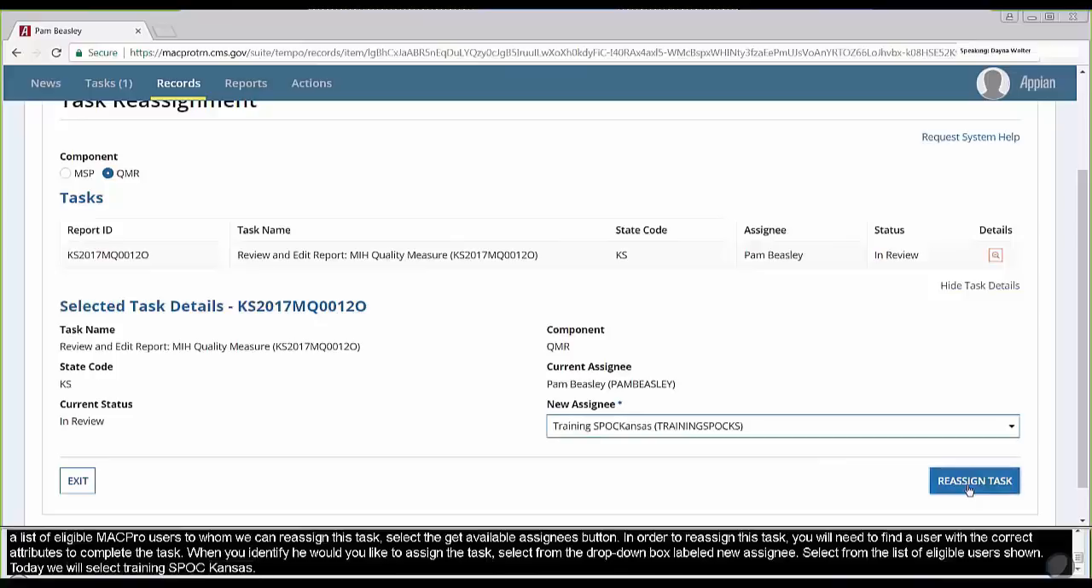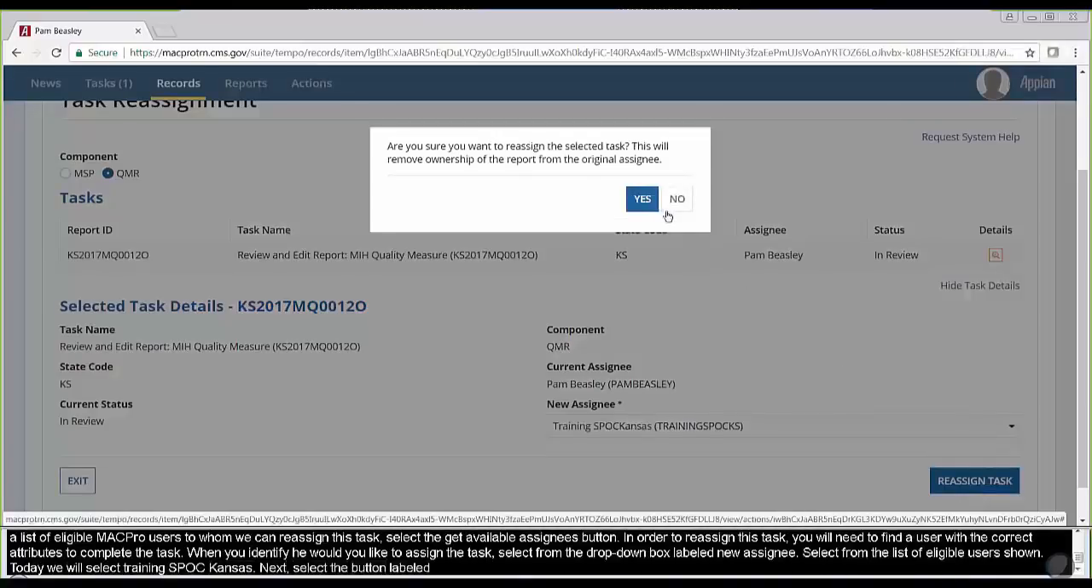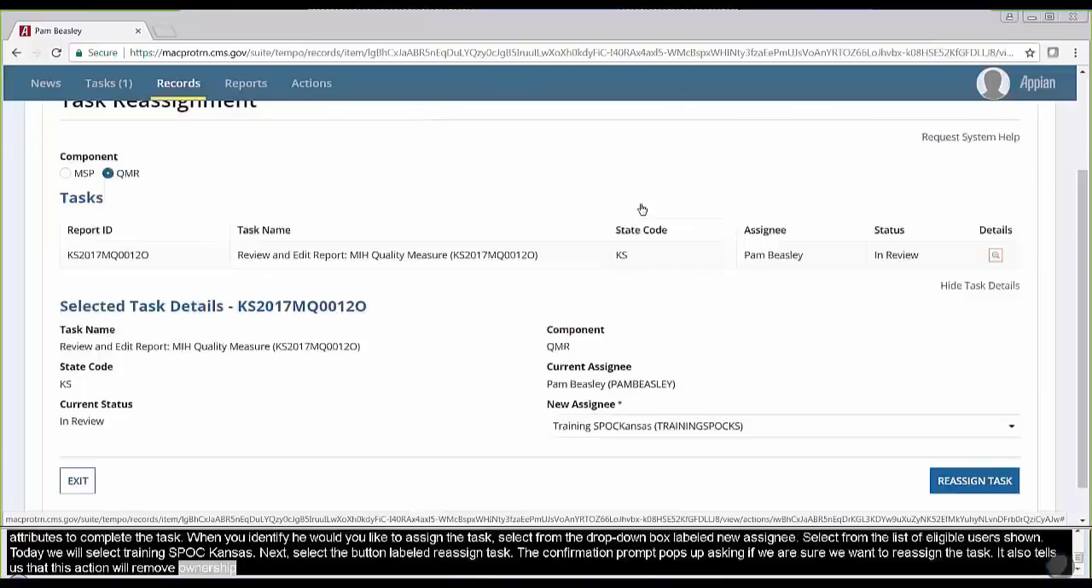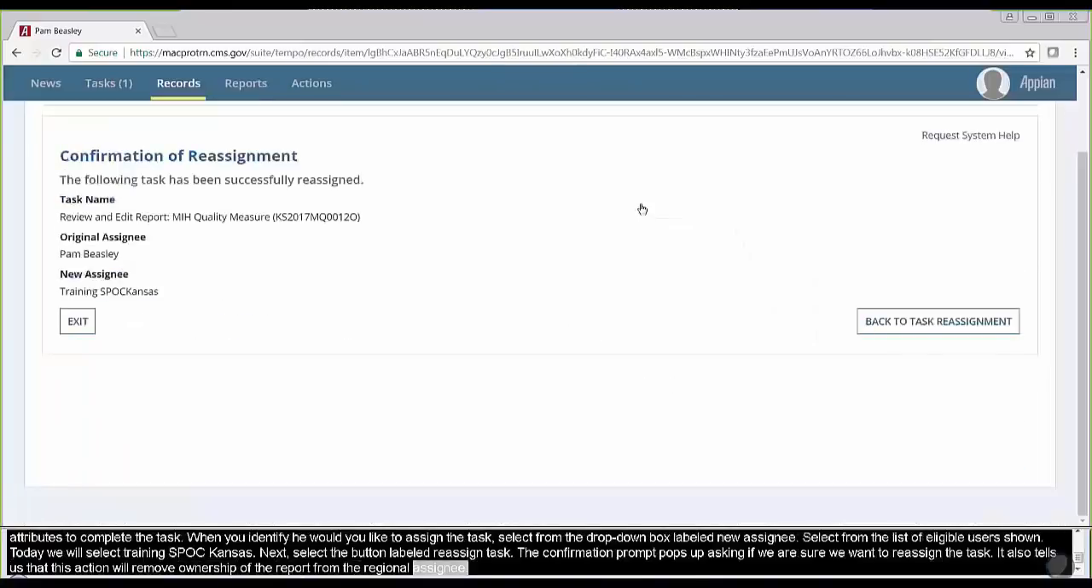Next, select the button labeled Reassign Task. A confirmation prompt pops up asking us if we are sure we want to reassign the selected task. It also tells us that this action will remove ownership of the report from the original assignee. Select Yes to reassign the task.